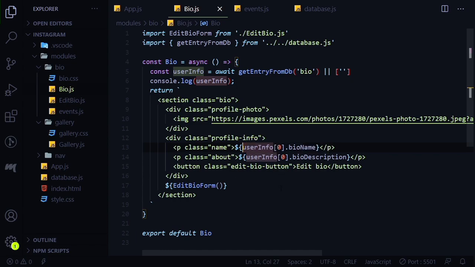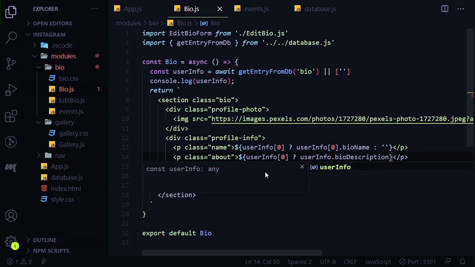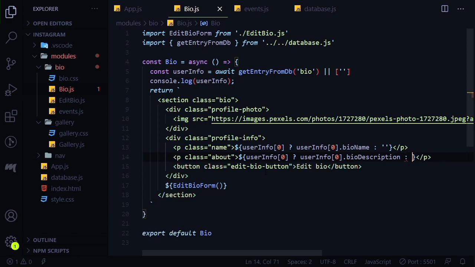So we use the ternary operator for this. If there's userInfo[0], then return userInfo[0].bioName. If not, return nothing. That's an empty string. We'll do the same thing for line 14. If there's userInfo[0], then return userInfo[0].bioDescription. If not, if userInfo[0] is undefined, return an empty string.